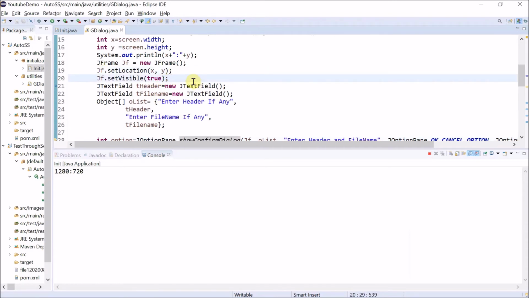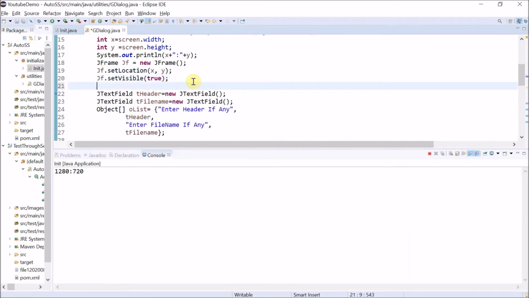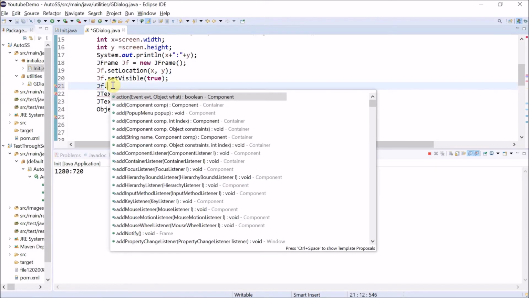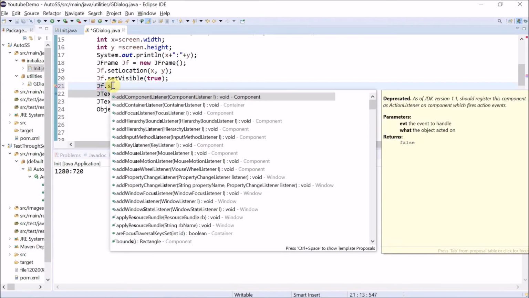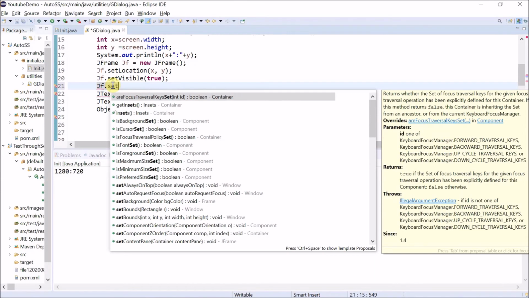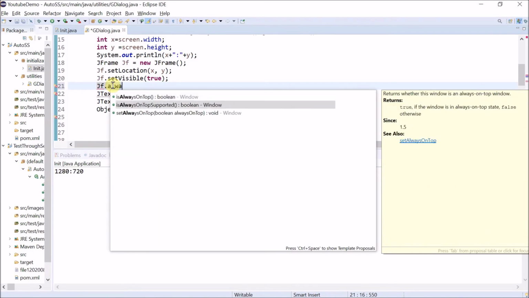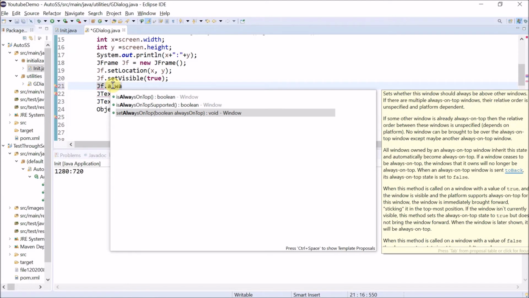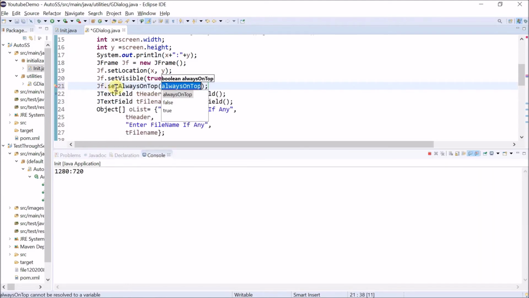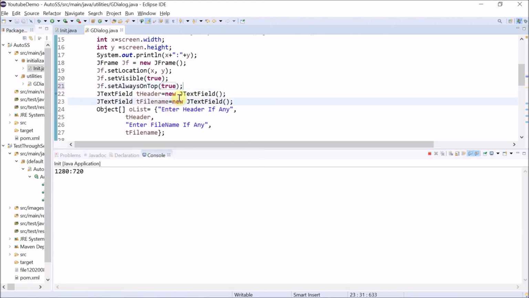So we have a property in our frame. I'll just add that property here. We have a method here, jf dot, we can make it to set, I think it was always on top. Yeah, set always on top. This is the method. We can give false or true. I'll make it true, so that by default the dialog box will always take precedence and it will always be on top of the screen.